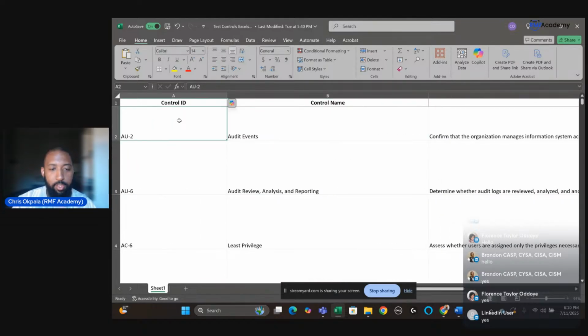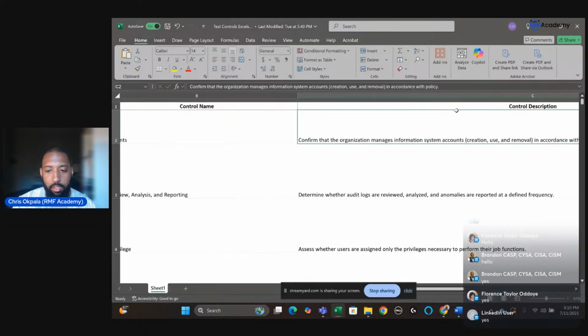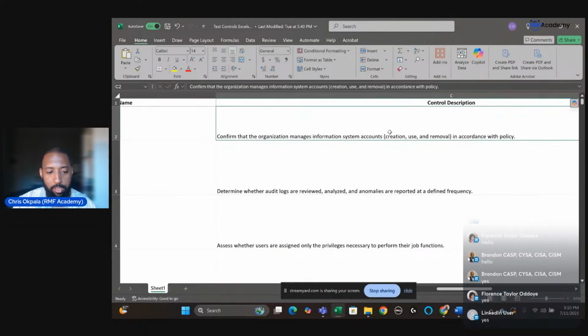Okay, so we're going to start with this. Those that have access to continuous monitoring software understand how this works in the system. Since we don't have that, we're going to use an Excel sheet so we can break it down for you. So we have control AU2. The control goes with audited events. This is the evidence it's looking for to satisfy this control, to test it properly. It's looking to confirm that the organization manages information system accounts' creation, use, and removal in accordance with policy. That's the particular evidence it's looking for.